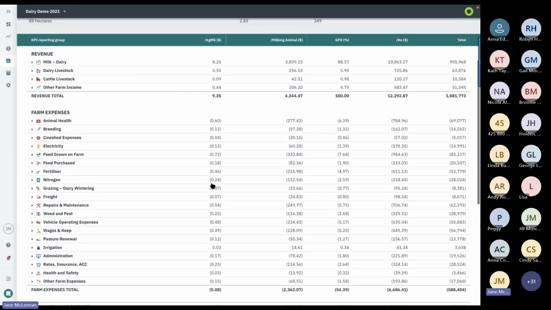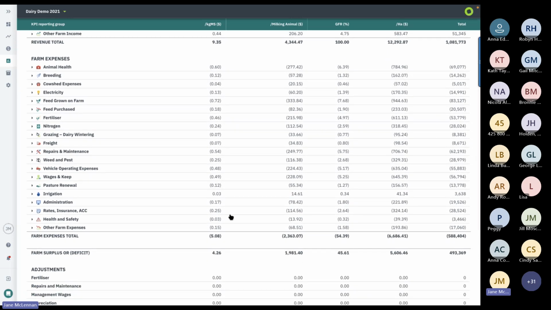Now, when we go down here to our farm expenses, you'll see this is the total farm expenses for the financial year. And again, this is fairly low. This is before our major inflation adjustments. But again, this is really interesting to look at. You can look at your farm expenditure on a per hectare basis, as a percent of your total revenue, or on a per milking basis.